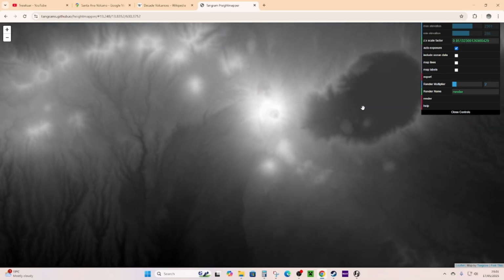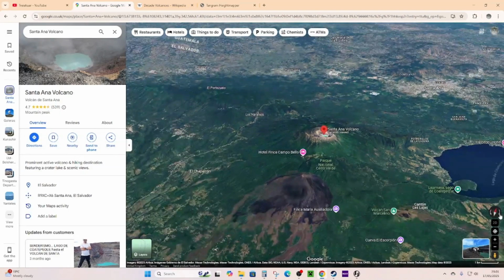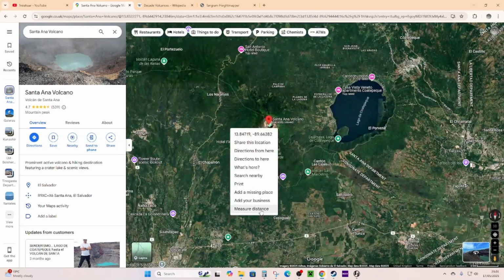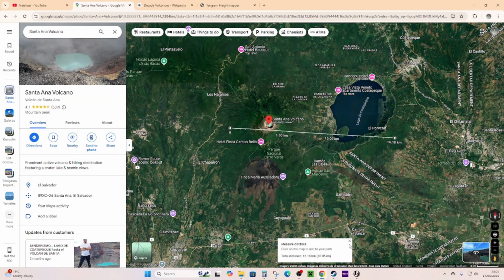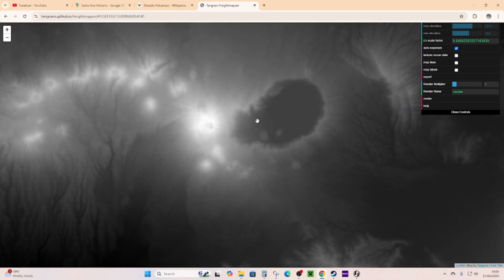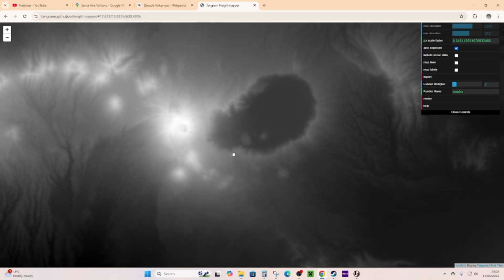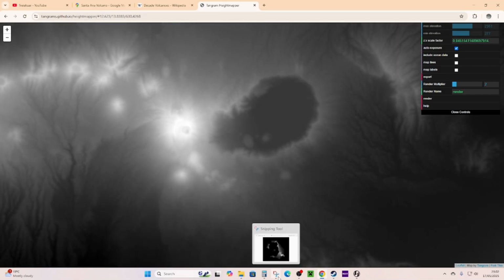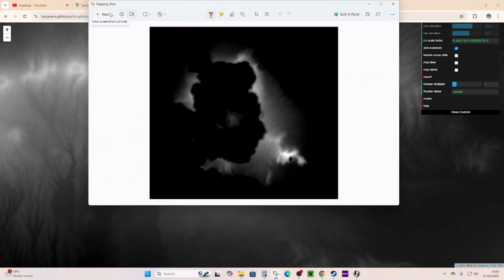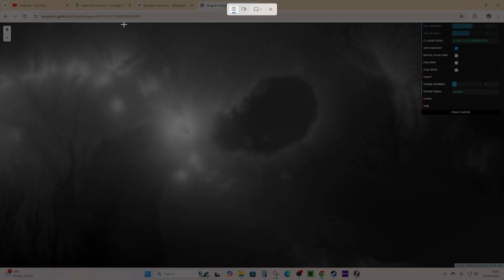Shall I include the caldera? Let's see, let's measure. Yeah, I can include the caldera. So I'm gonna zoom in till around here, maybe there, and I'm going to use Snipping Tool. You don't have to use Snipping Tool, but anything that will take a screenshot of it. And I'm going to take a screenshot of Santa Ana. Might as well get the one there as well.